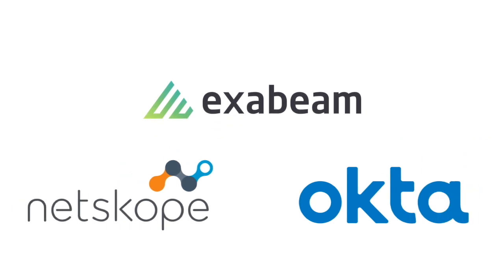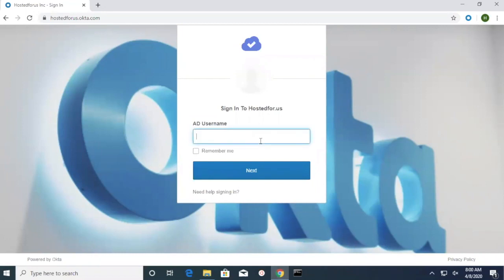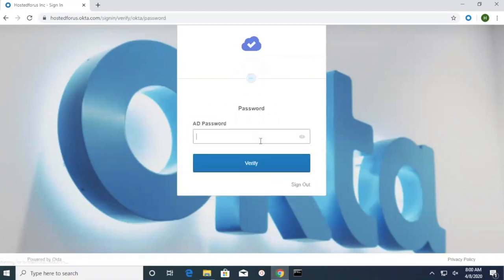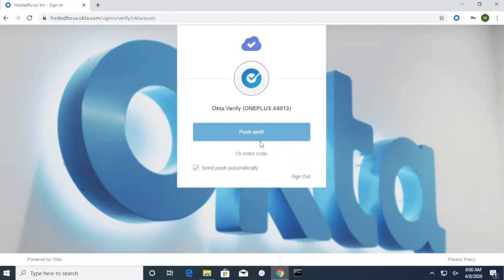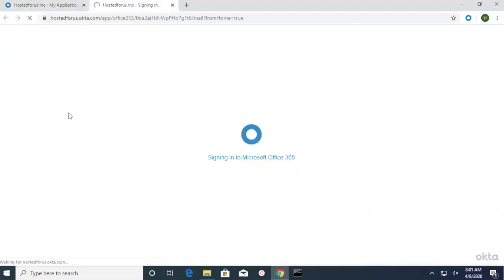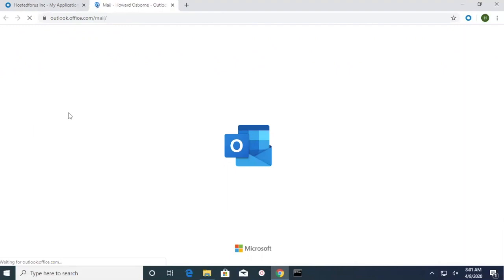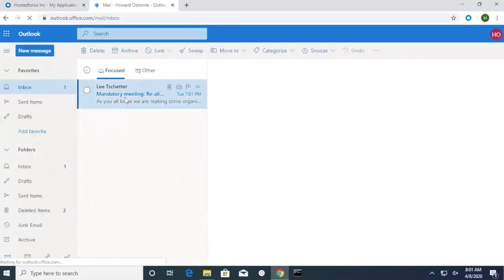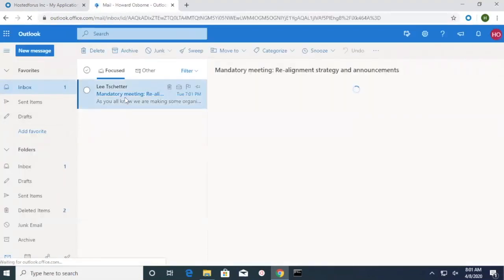In this case, Howard is an employee logging in for the first time today. He's using his Okta Verify to make sure that he has the right credentials to gain access to his dashboard. You can see he's got a number of applications. He's going to check his email, and as he logs in, he's going to see that he's got a new email from his boss. And his manager is saying there's a mandatory meeting, realignment, announcements, organizational changes.